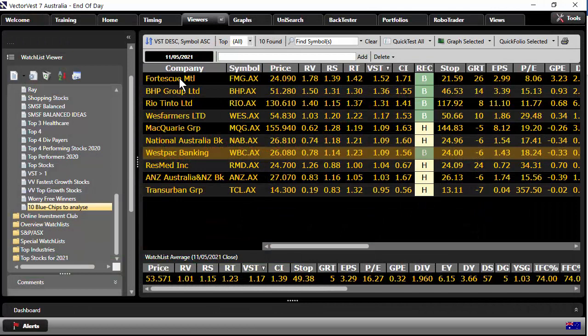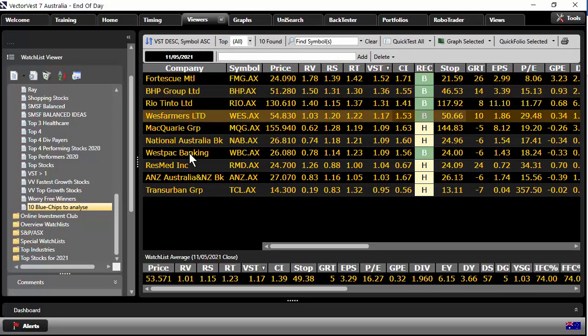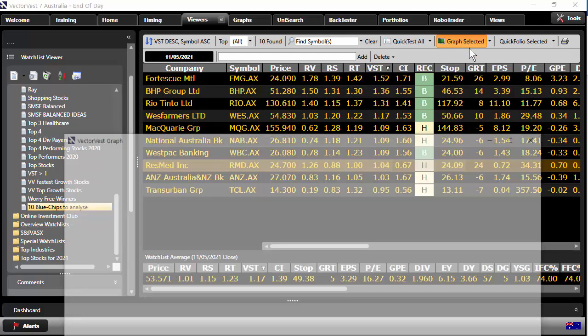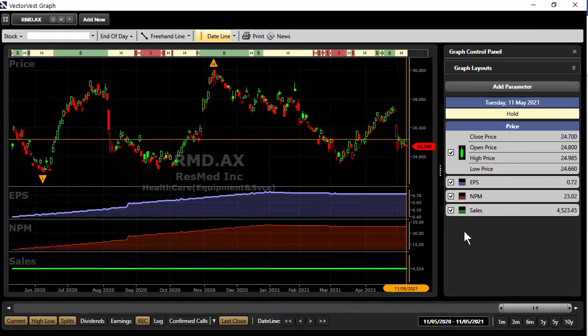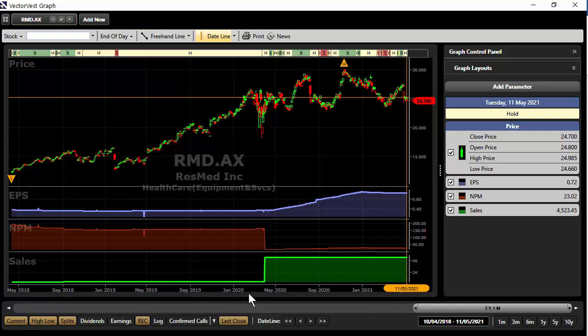The ones that really jump out: Fortescue, BHP, Rio, Wesfarmers, and the other one that jumped out too was ResMed. Now ResMed, its VST score is not that strong at 1.04, but take a closer look over here. If I pull it back just a wee bit so you can see what's happening, we've had a big uplift in sales.